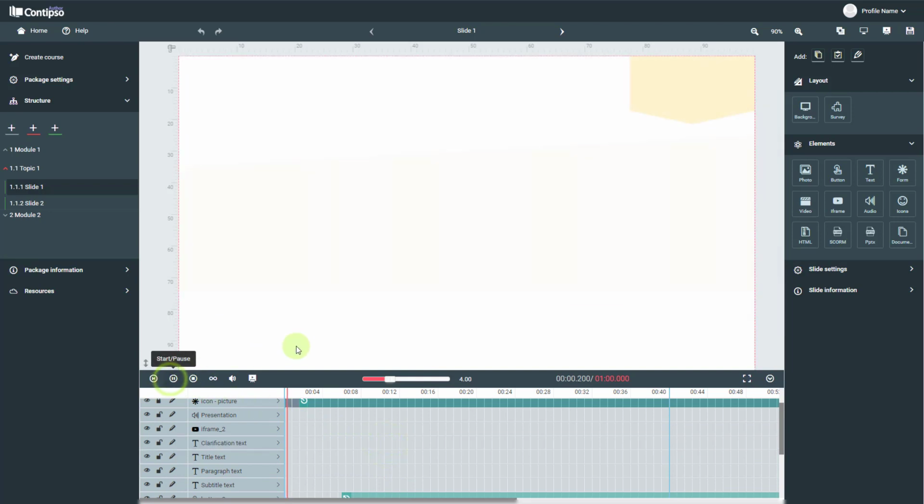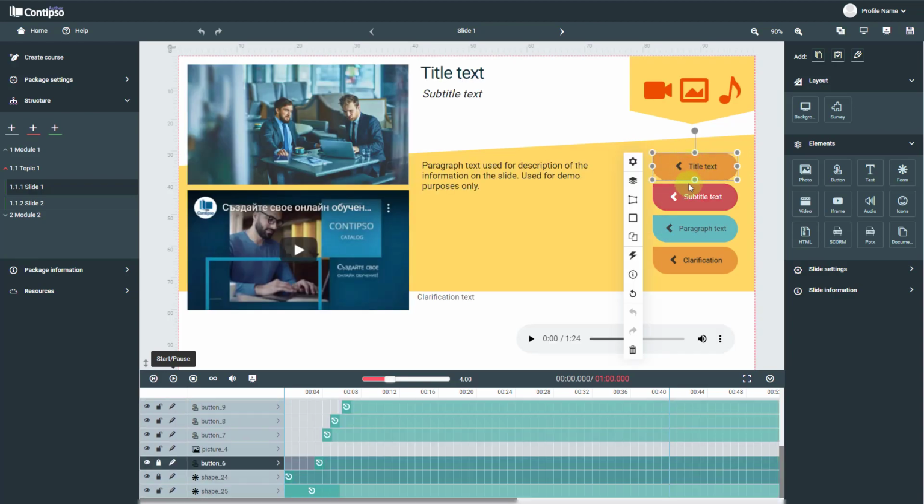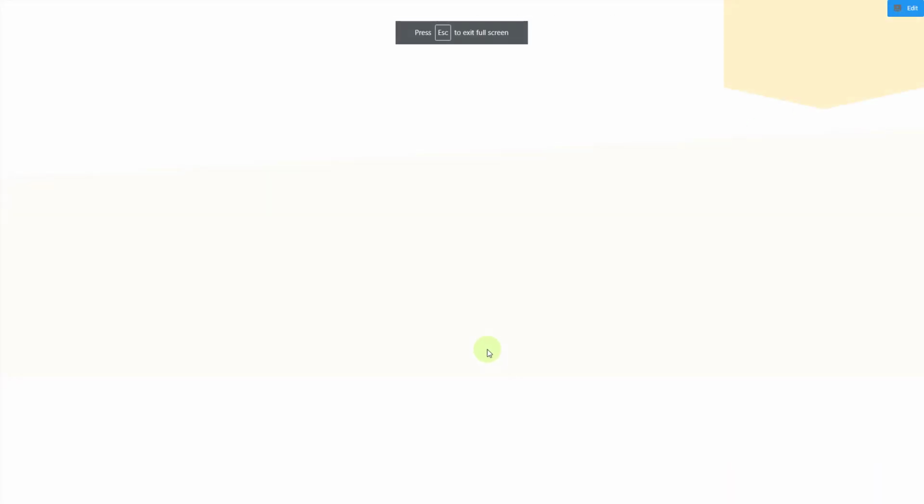When we play the slide, at first they will not preview and only be able to be recalled with the buttons. Let's give that a demonstration as well.